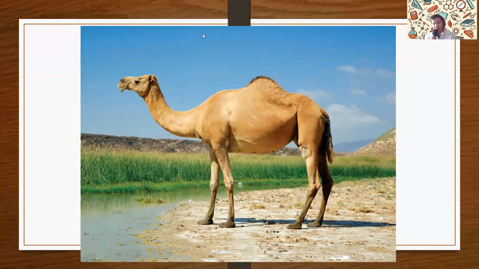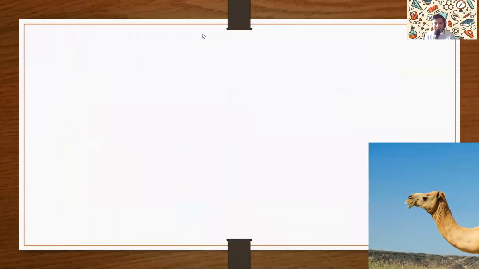Finally, of course, let's not forget the camel. The camel has evolved to such an extent that it is not afraid of very hot climates. In fact, they like to live in those climates. If an area is too hot, a camel might suit itself to live there. Let's go to the next one.